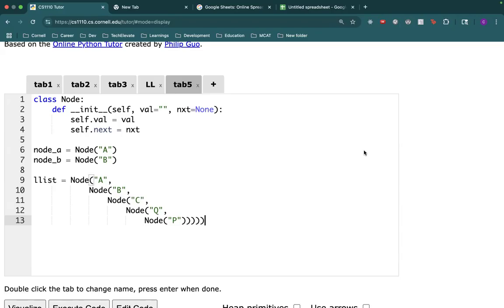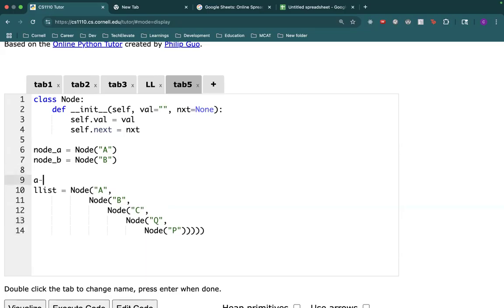Can somebody tell me what the linked list looks like in chat? Is it like A maps to this, you can just say A, B, C. Exactly. As John says, that's what it looks like.